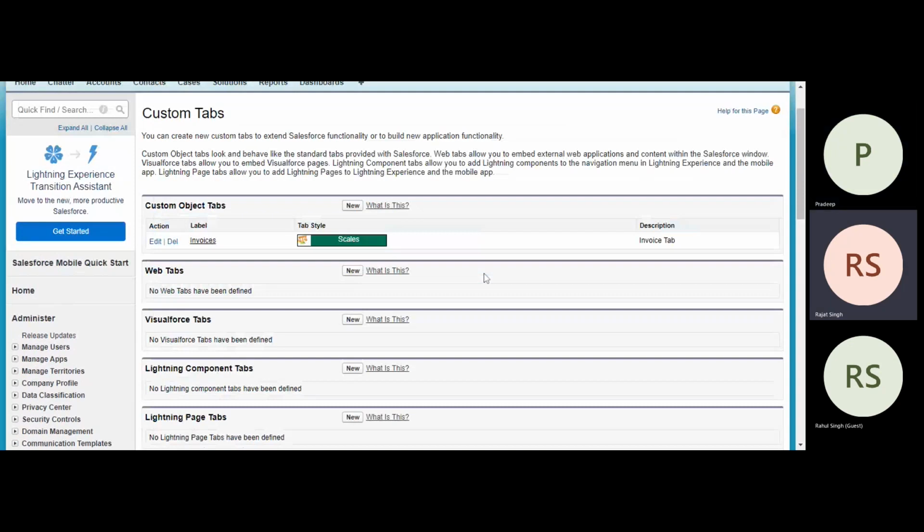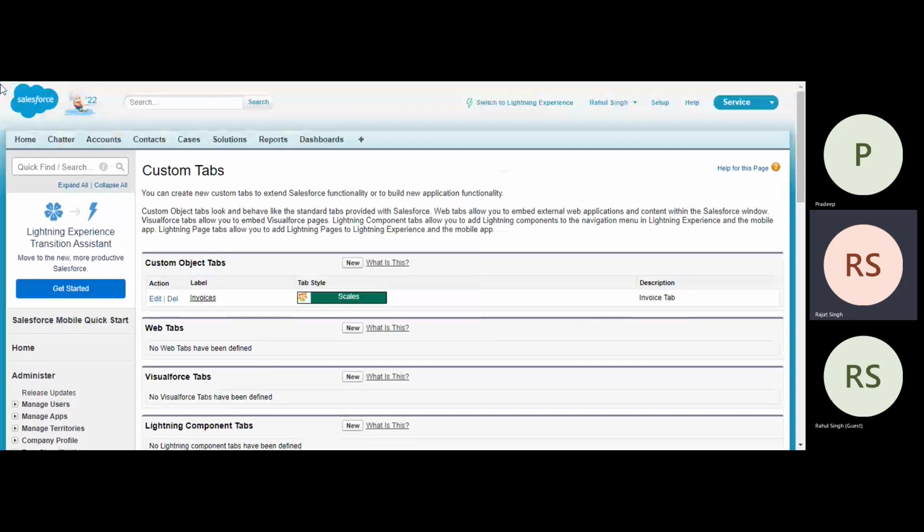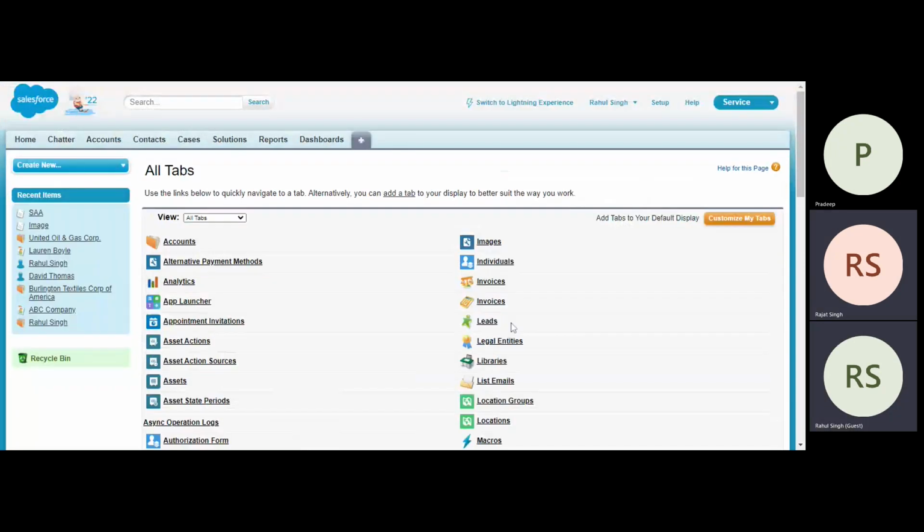Okay, so you have created the custom tab. Now you go to your application, and this tab should be visible. The Invoices tab. Yeah, now it's showing Invoices. Okay, this is there, right? Now go back again into the Invoices tab section.